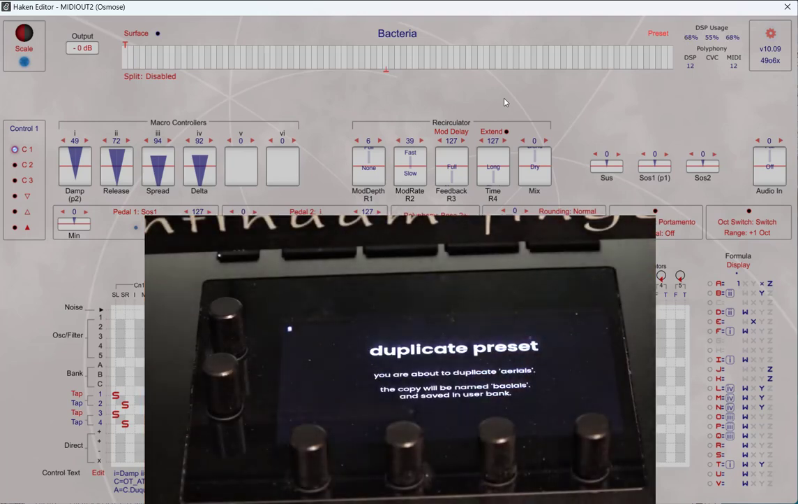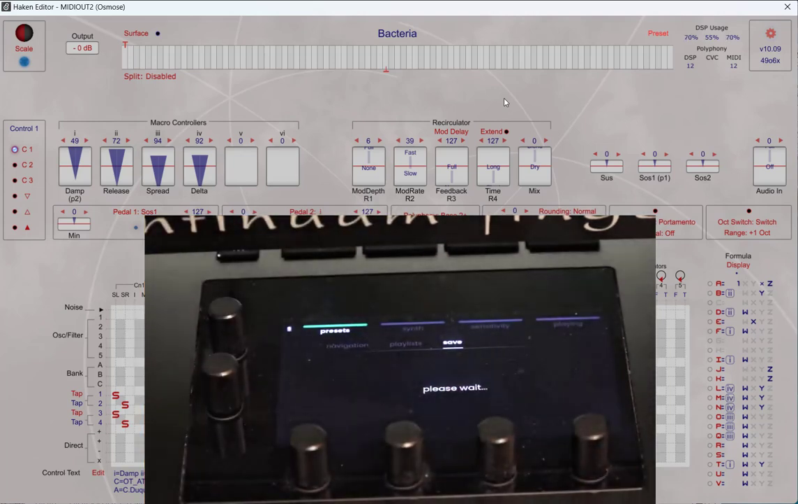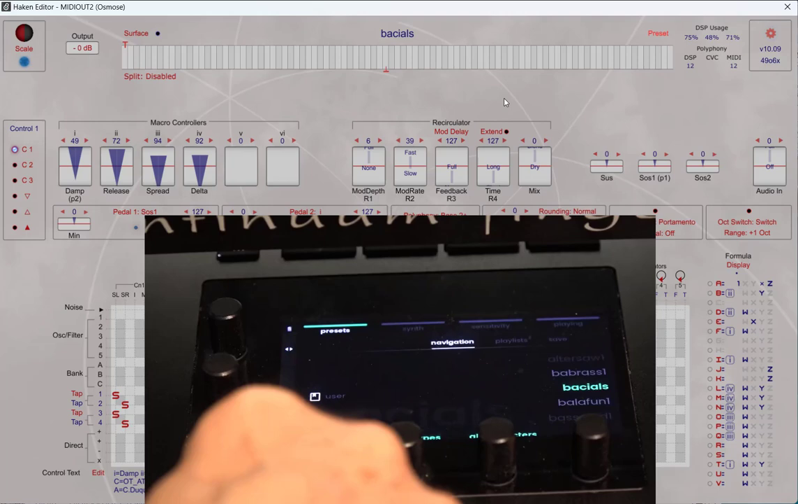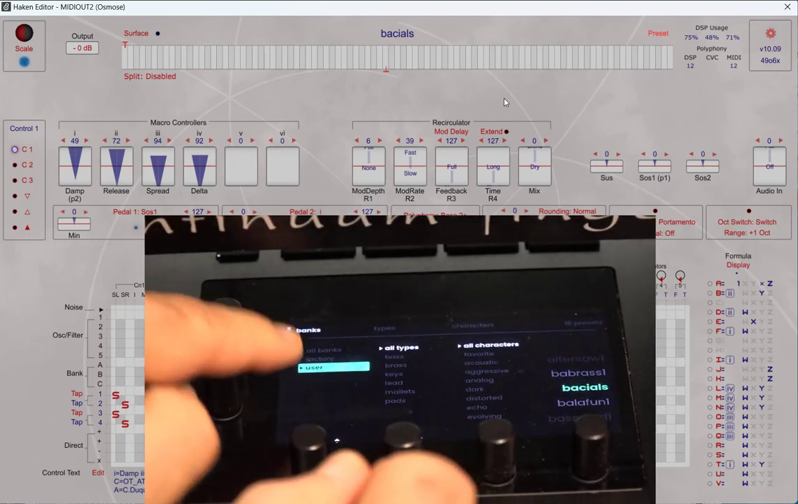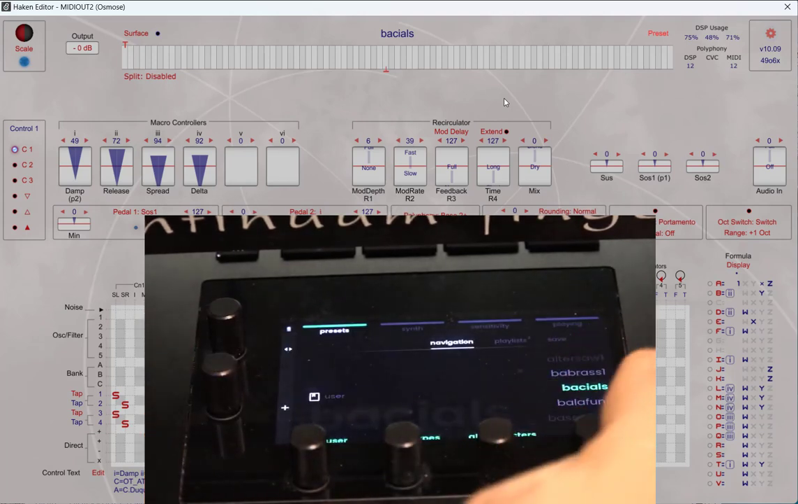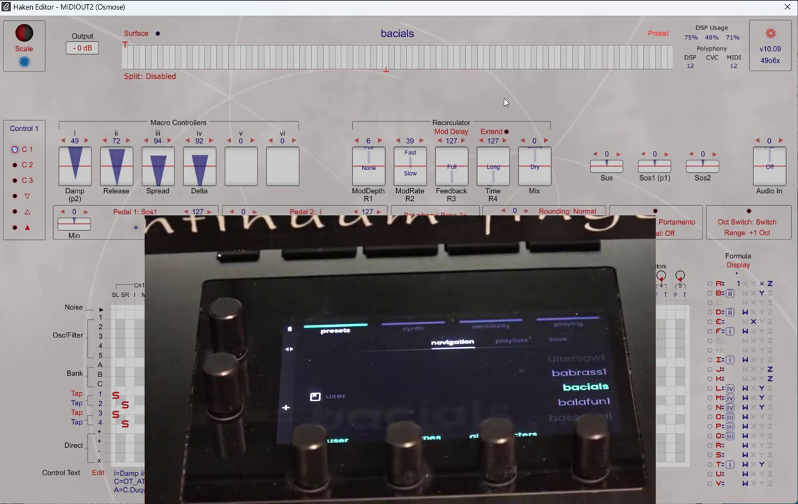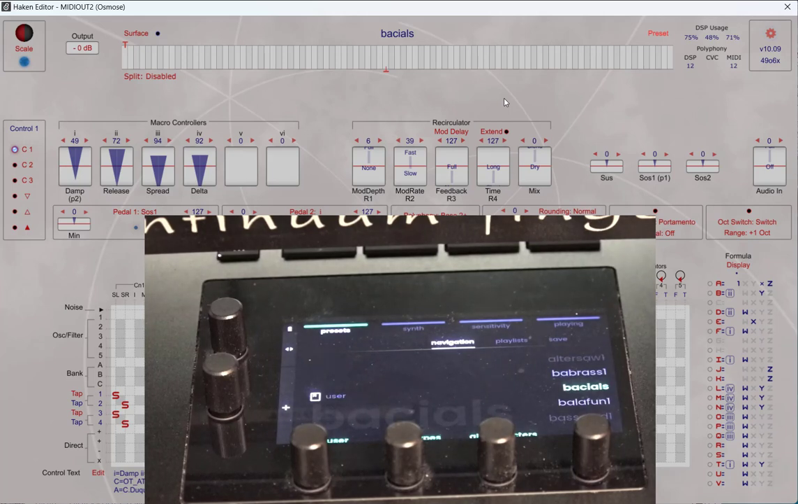Now I can duplicate that, and it duplicates it to my new name. I'll say yes, and that'll save it to a user preset. So now when I go back and go to the user category, you can see my new preset is there. That's how you have to save presets right now from the editor to the Osmose.